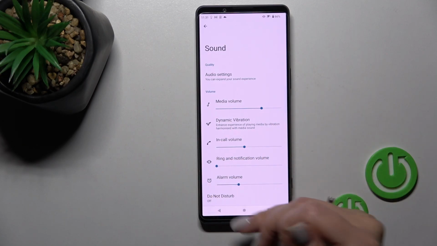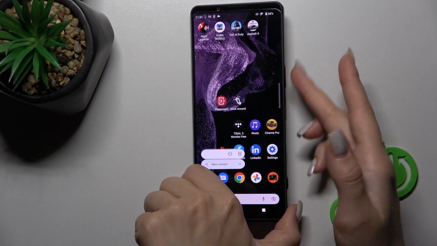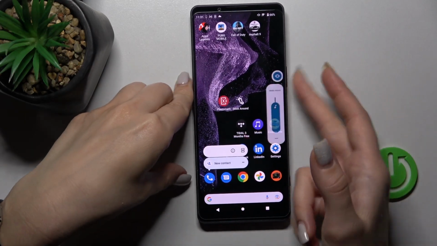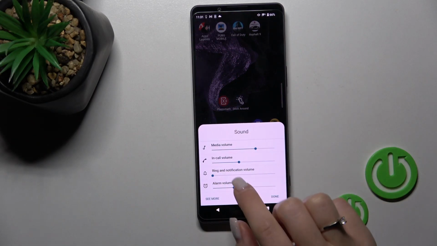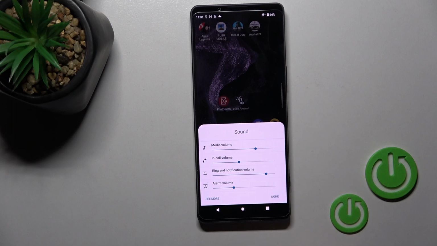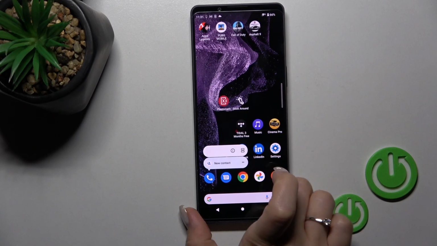There is also a second way we can do that. Just first press the volume up or down button on the right side of your phone and then click here on the three dots. To unmute your device ringtone, you should swipe this dot the same way to the right side and then click here on Done to save all the changes.